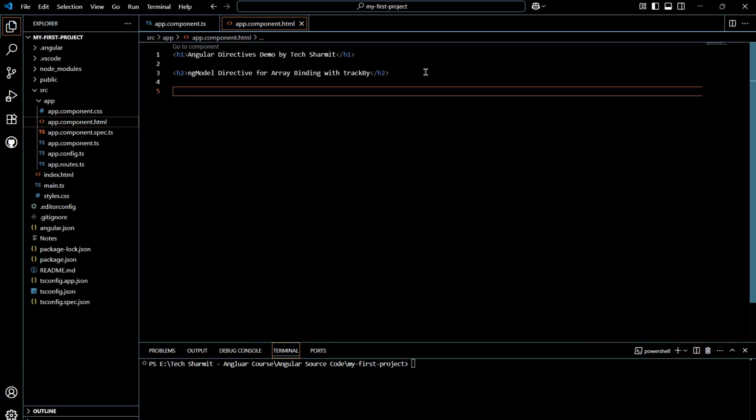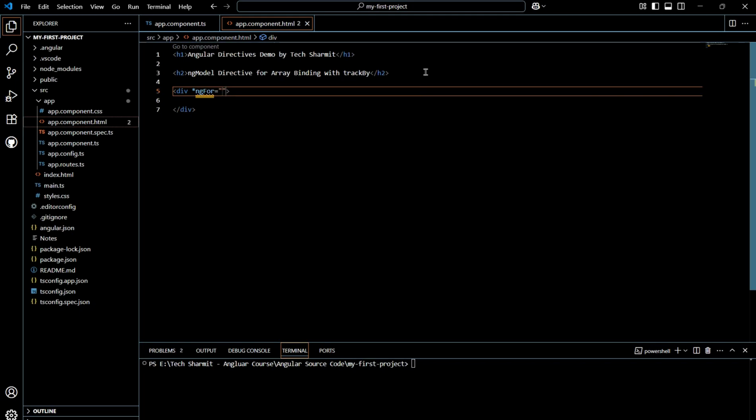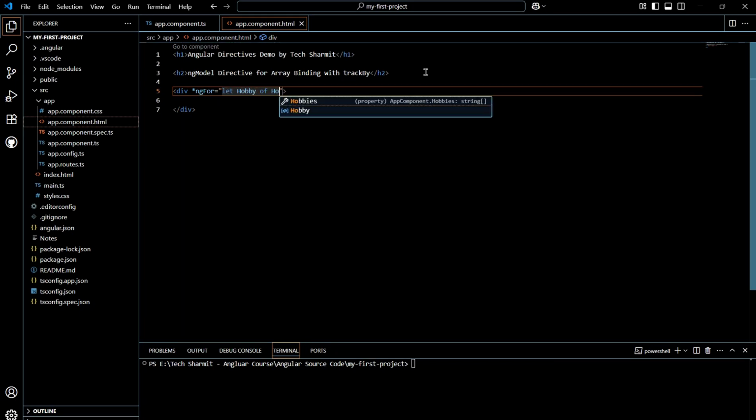Then we will create a div, because we want to create an input field where we will directly bind the values with the array. So let's add the div here. In this div we will run one for loop. So ngFor, in ngFor we will write let hobby of hobbies, semicolon, then let i equal index. Okay, so this thing is ready.